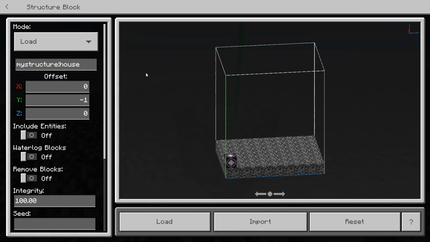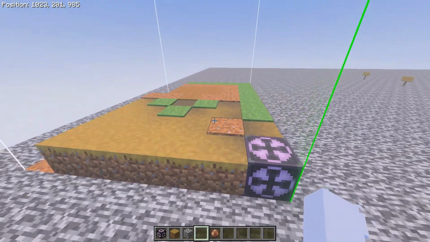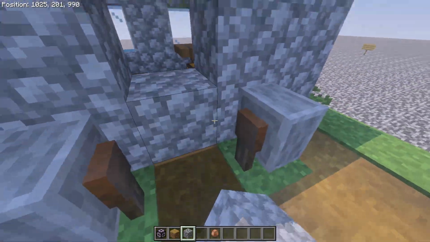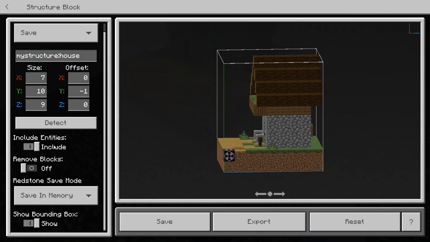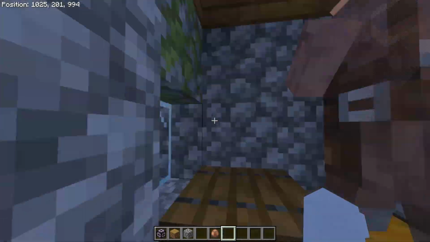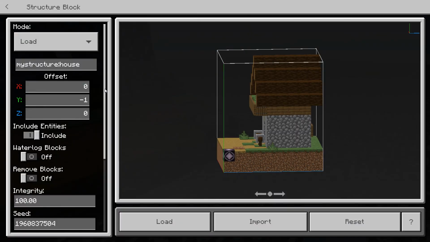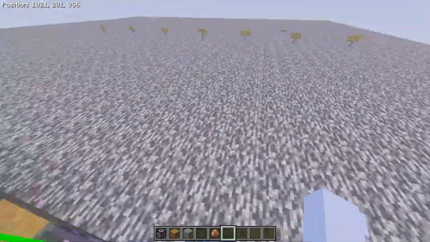So after you've done all that, you can click load and it'll load the structure, as you can see with the animation. So as you can see, for some reason the villager is not here. Hold on. Here it is. For some reason it did not load at first, but there we go. It did now. So this is the load mode.